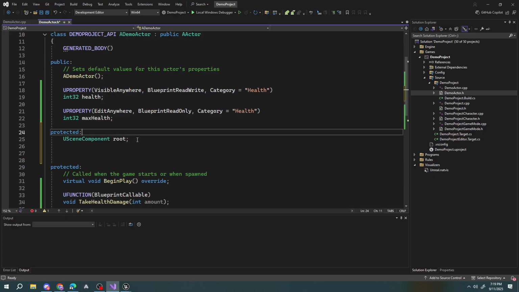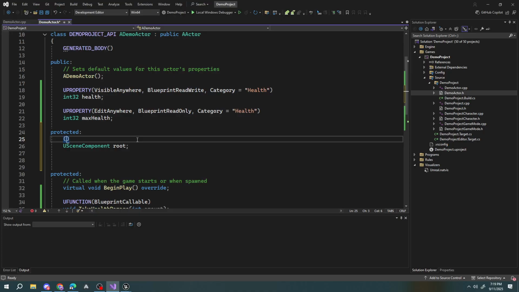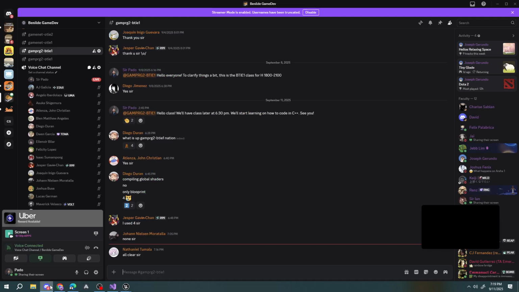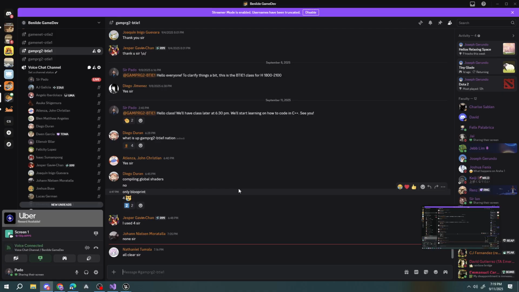When you create a component, you have to make sure you have view property. And as much as possible, give it a visible anywhere, so it will appear in the editor. So that's my root. Now, don't forget the asterisk. What do you mean if it's an asterisk? What is this called? Kapag may asterisk yung data type, what is it called?